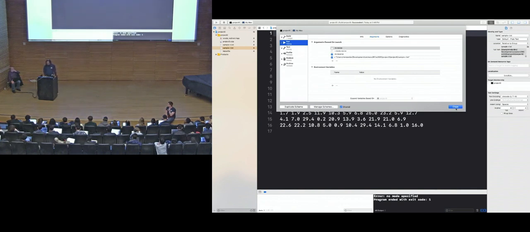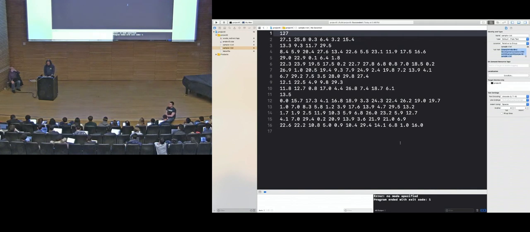All right, so once I close that, I should be able to just run it. It builds, gives me an average, gives me a median. Life is good.